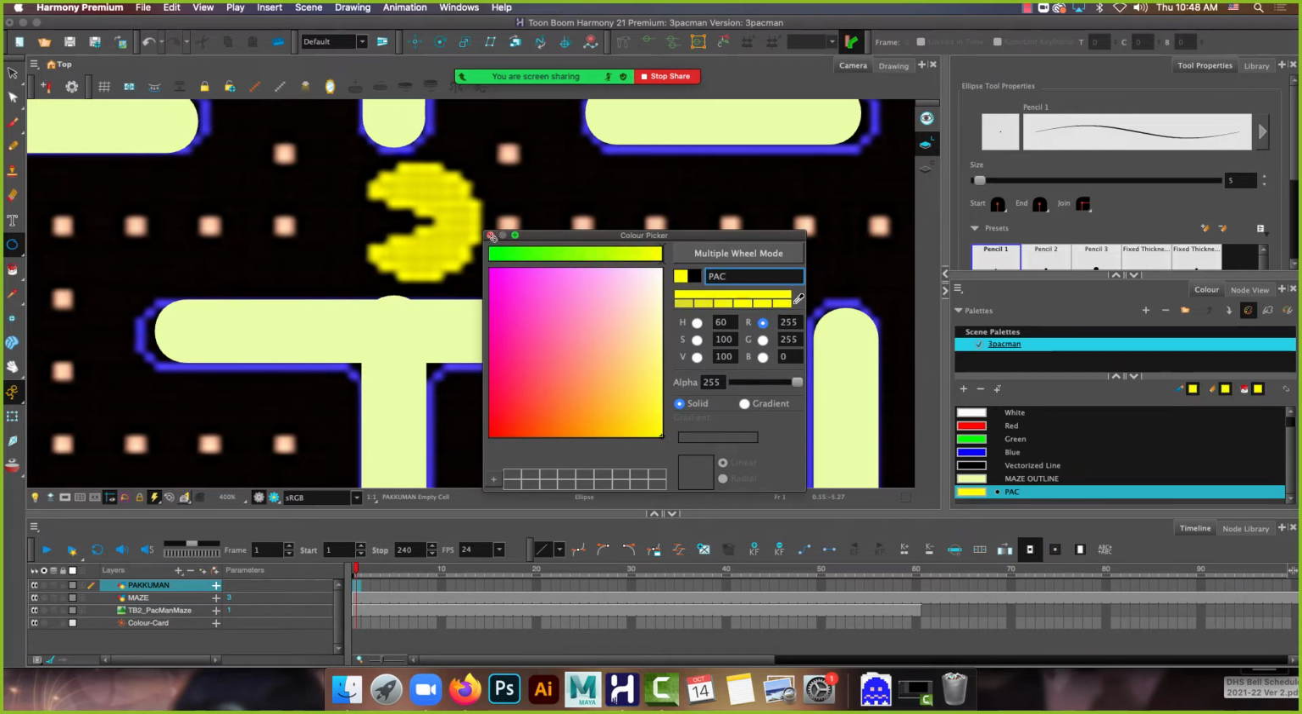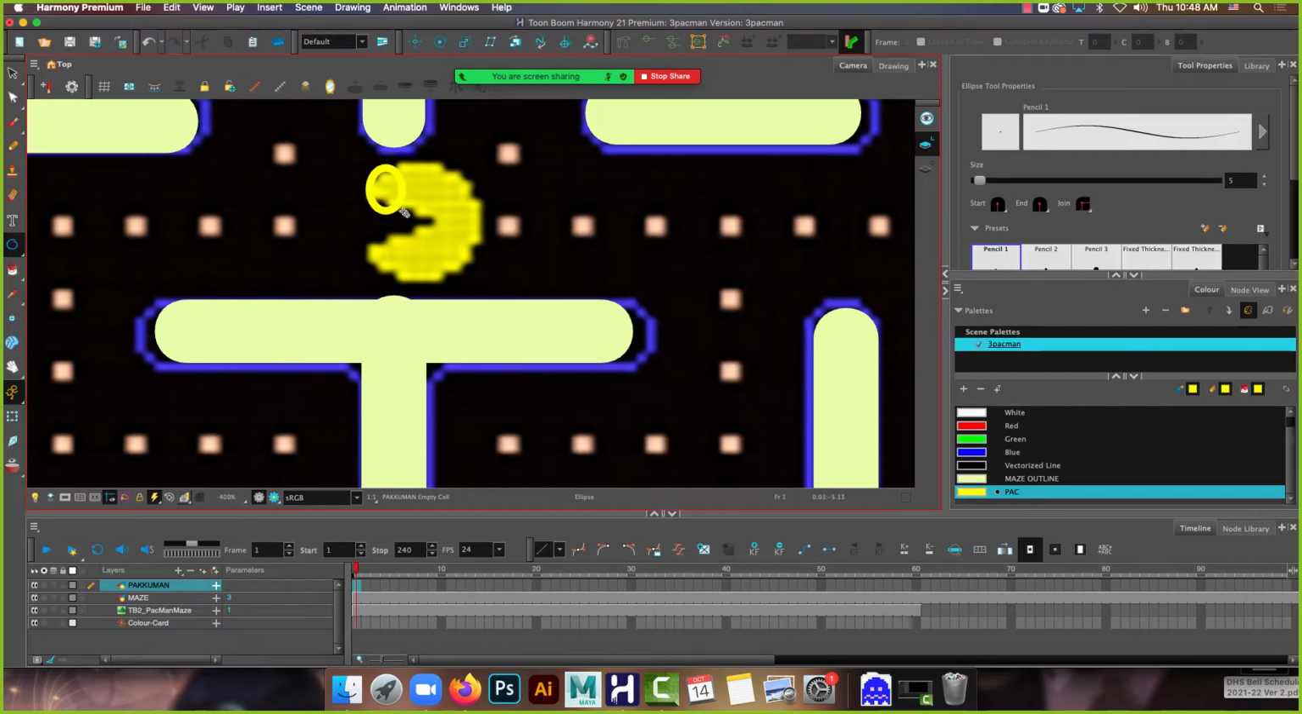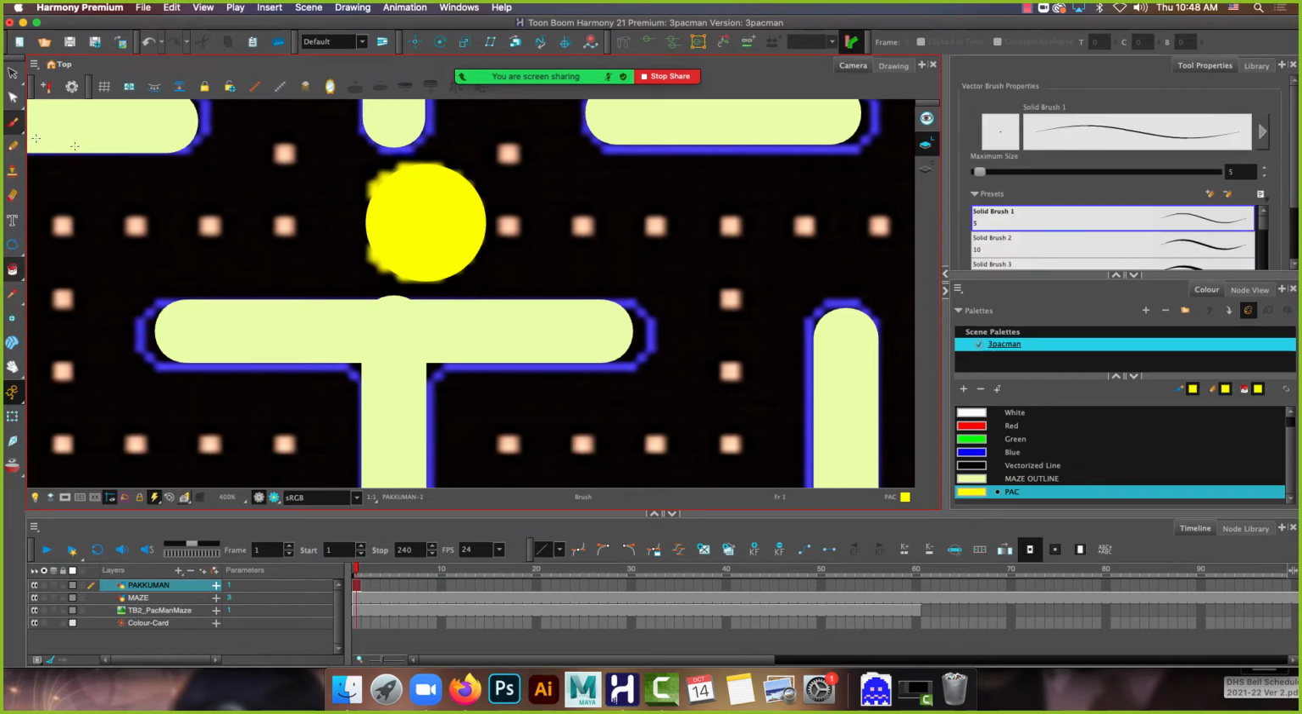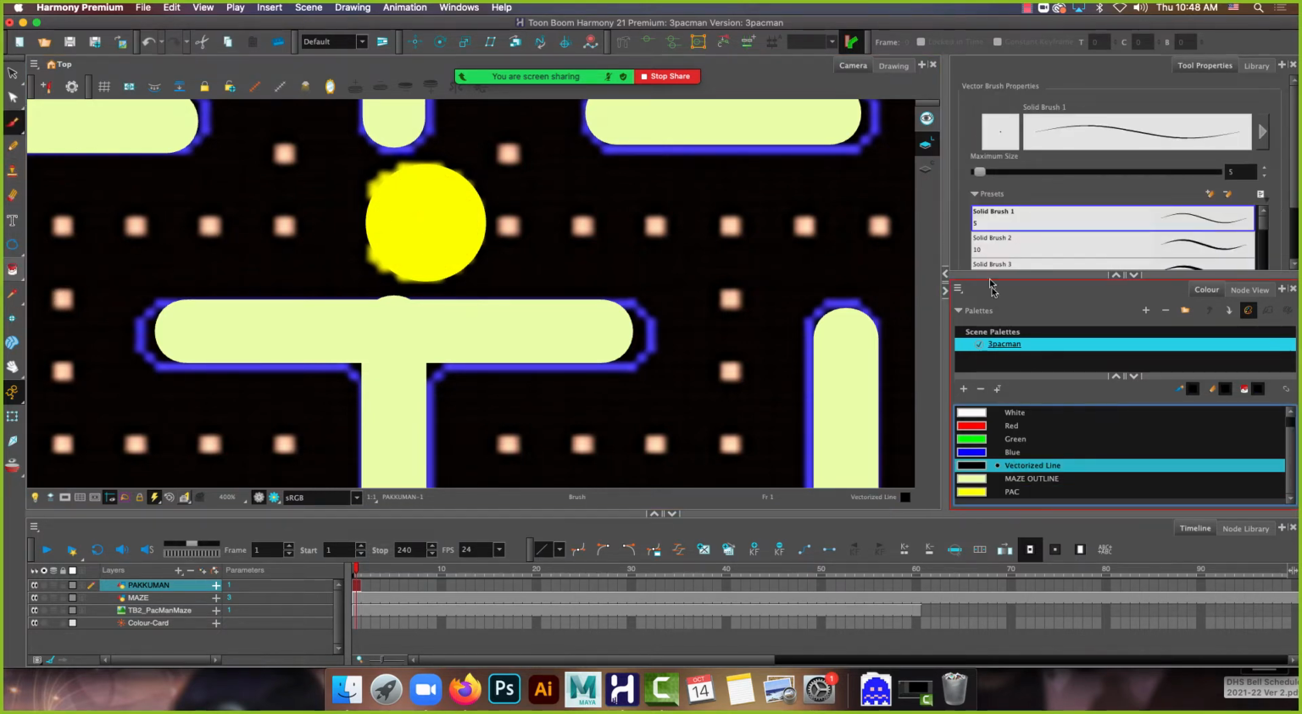There we go. Got a nice yellow. Holding shift to make a perfect circle. And fill it in with my color. And then I'll just take my brush, vectorized line. That is way too big. Boom. Eyeball. Perfect.